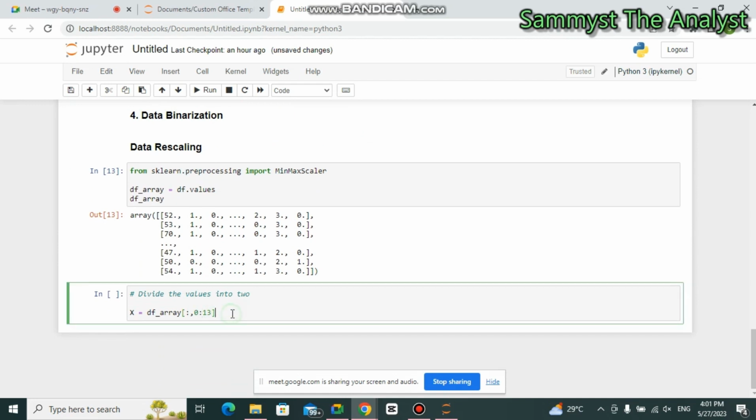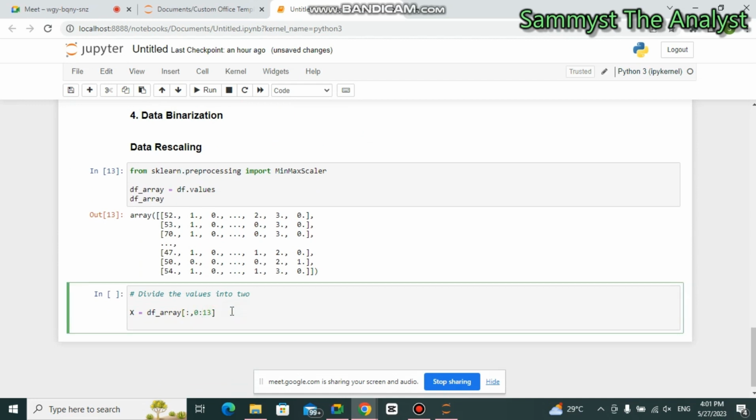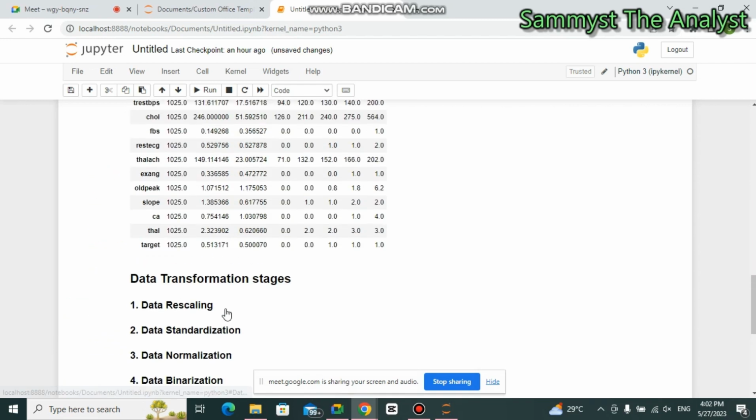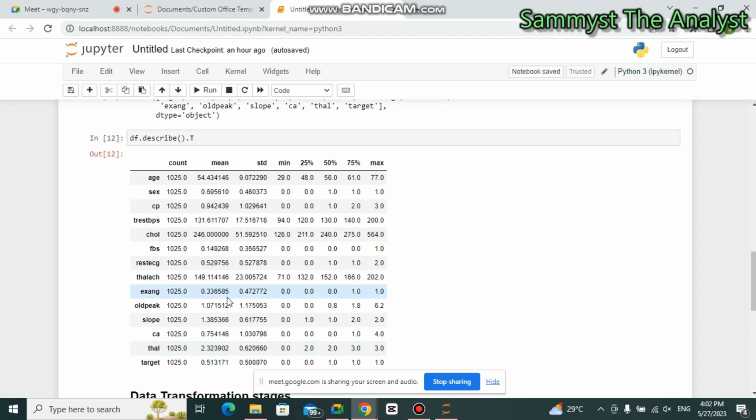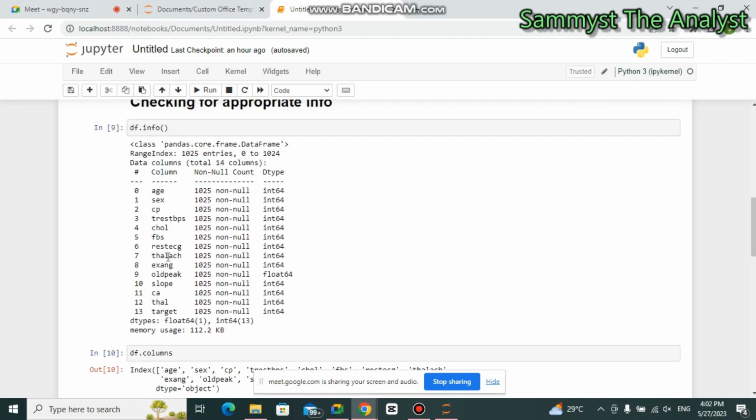So 0 to the 13th column, and then the y is df underscore array. Please, I have a question. Okay. So how do we identify which is the target variable and the one that belongs to other variables? Okay.